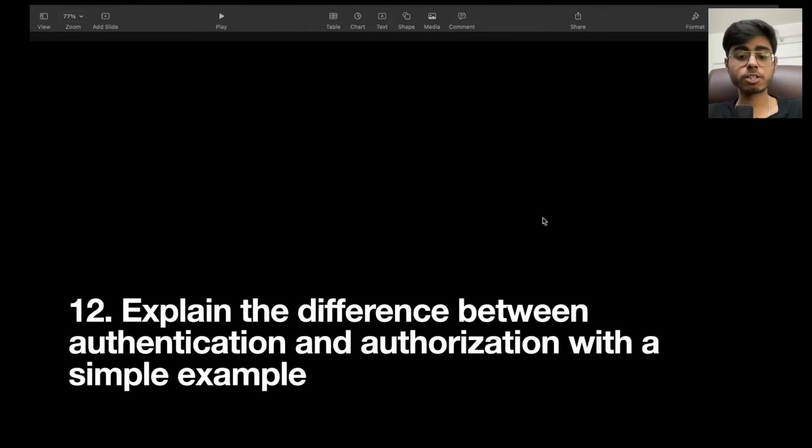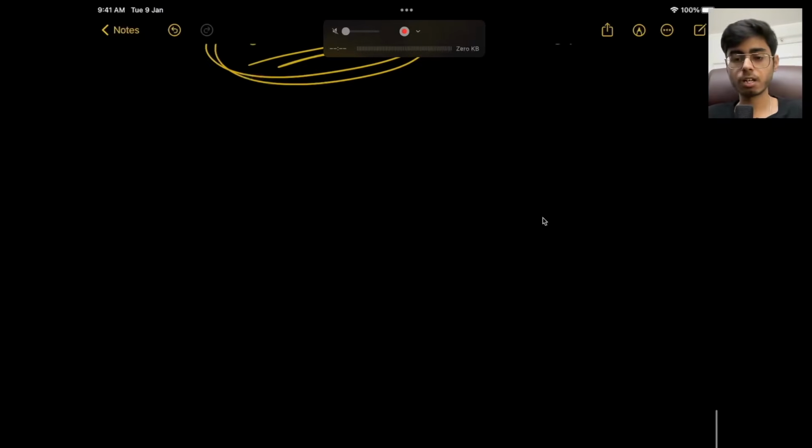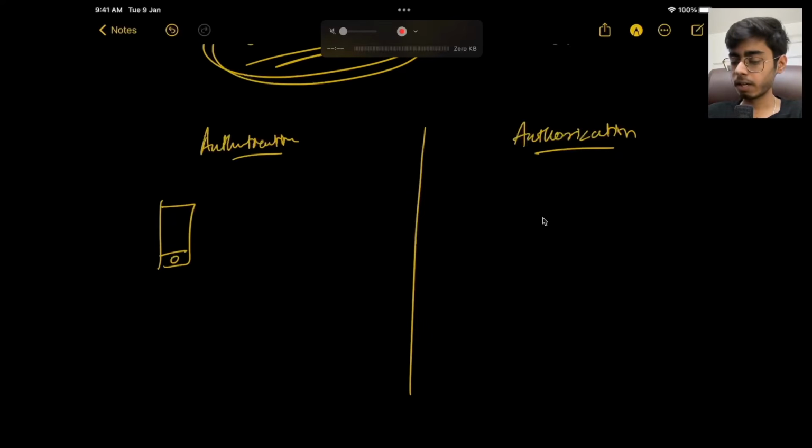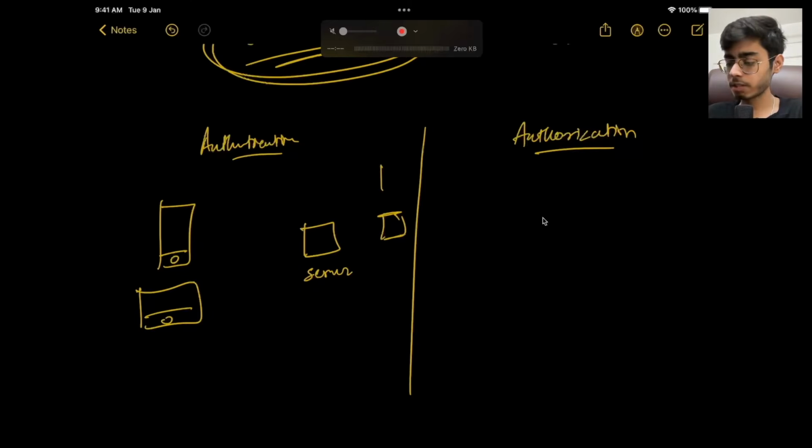Explain the difference between authentication and authorization with a simple example. Okay, very common question, and an important one. Authentication and authorization are two different things. Let's say this is your mobile app or web app, and there is a server, and behind this server we have our database, or some other service, a third-party service, anything.